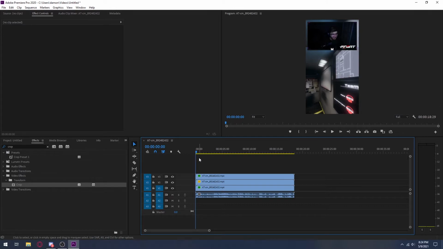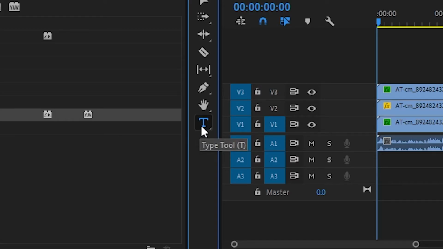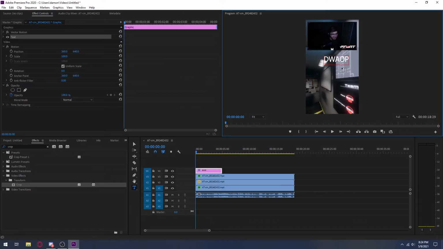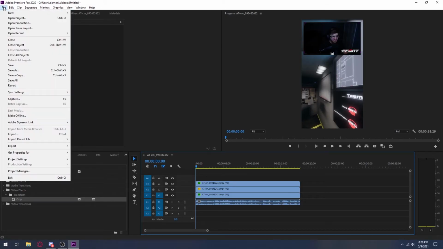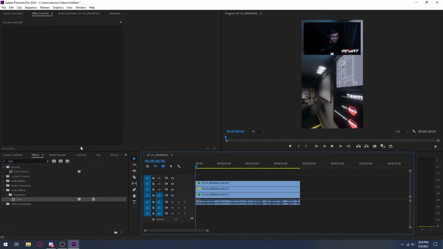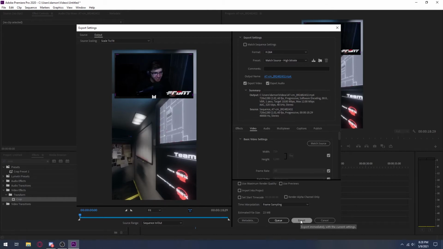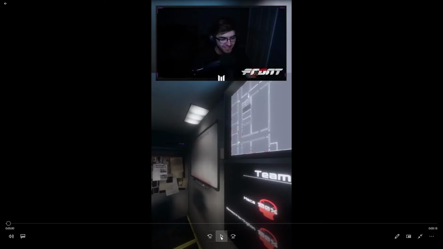But if you want to spice up your clips a little more, you can simply just add text by clicking on the type tool and then subtitling yourself. But for this demonstration, I'm not going to do that because I'm kind of lazy. And then to render your clip, all you have to do is click on File, Export, and Media. This screen should pop up, and then simply click Export. And here's the final product.